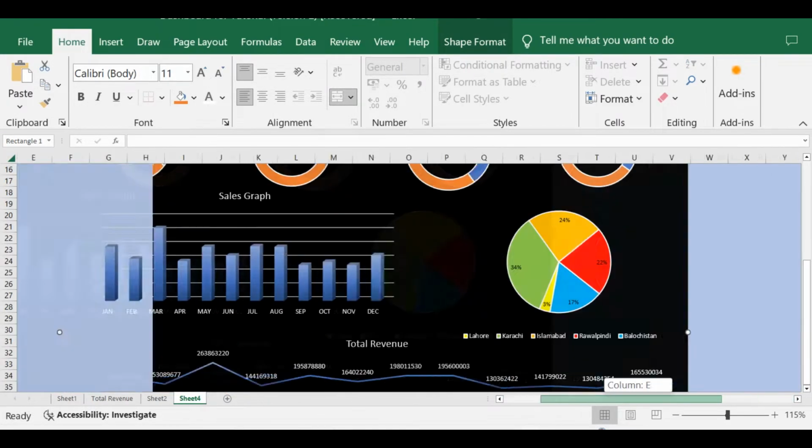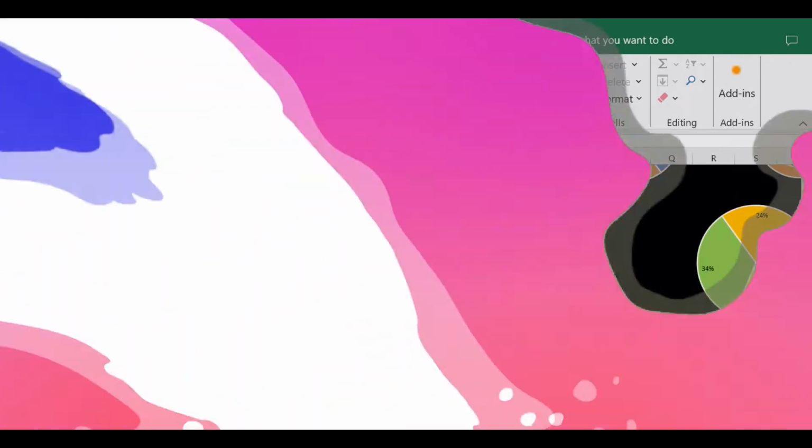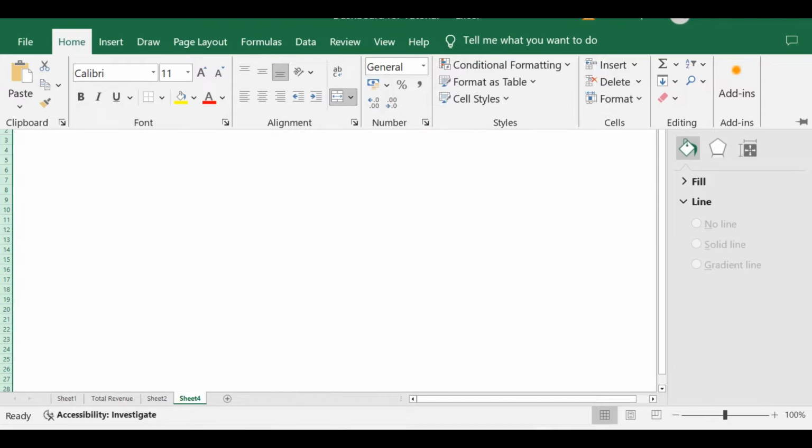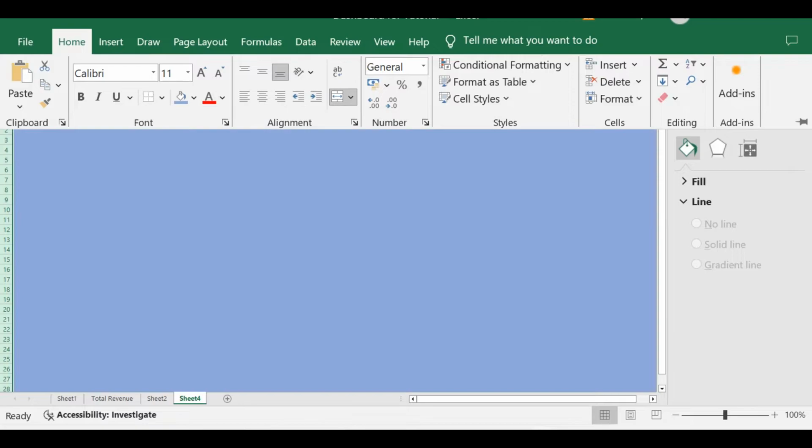Let's get started. Merge cells, change their color as you like, or create a structure for your dashboard by using shapes.